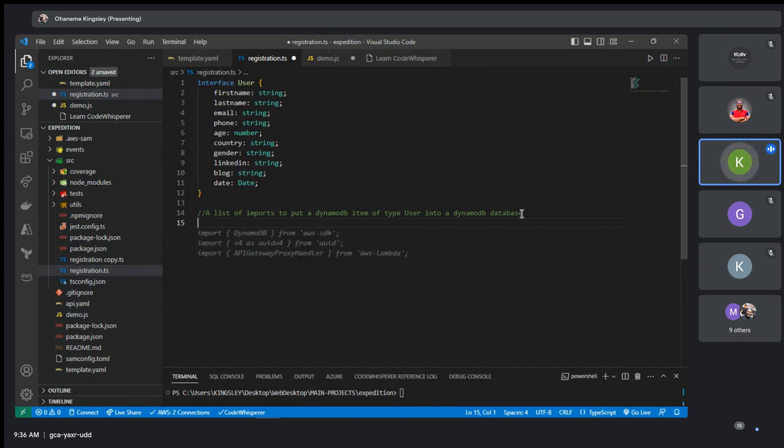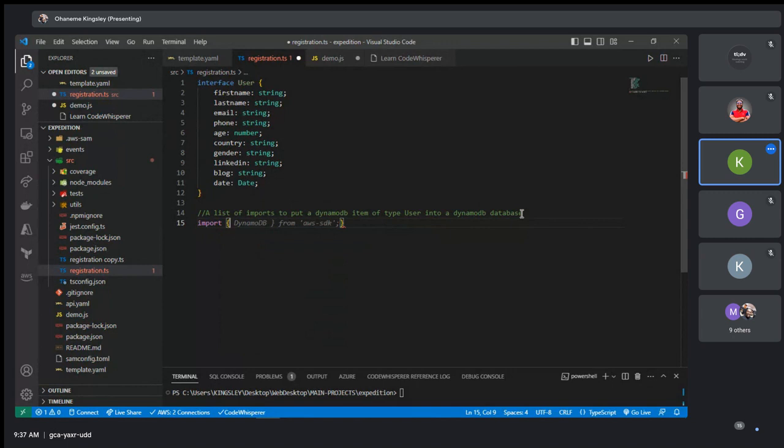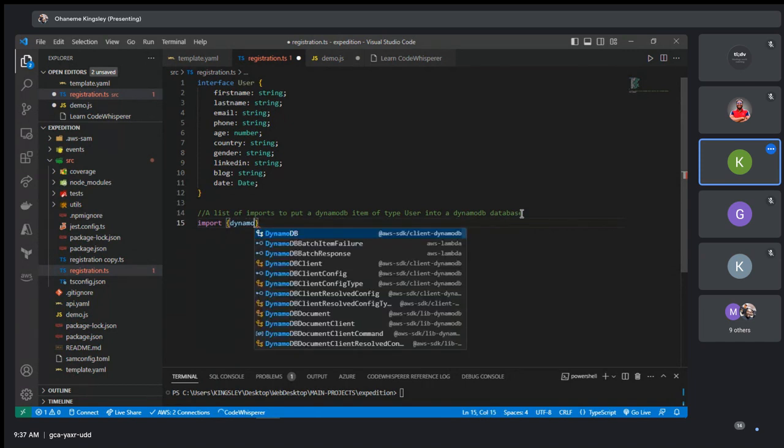All right, I do not need any of this currently because I want to make use of version 3, which is for those with JavaScript knowledge. For version 3 of AWS SDK, you have the AWS SDK /client DynamoDB. So I can now go ahead to start writing. It's still giving me this guy. Let's see. Import DynamoDB client.